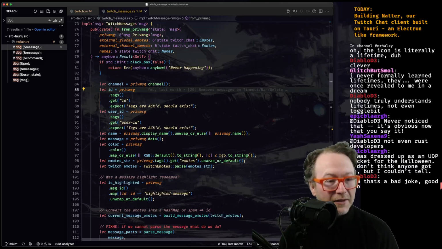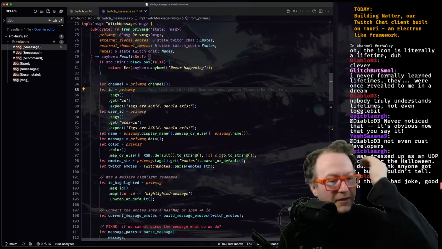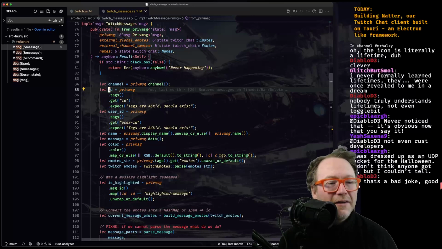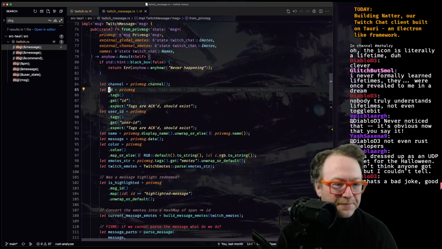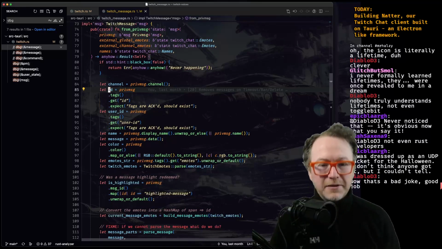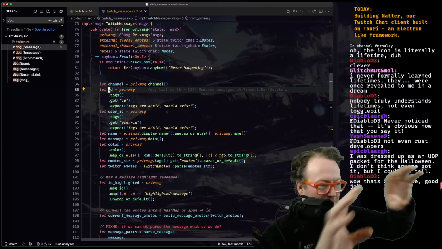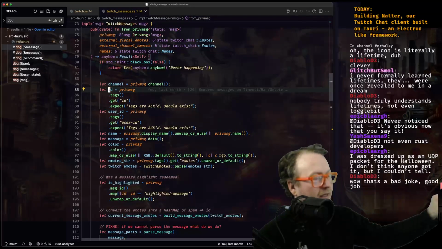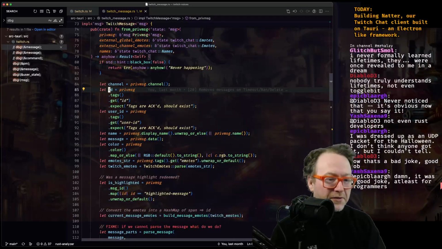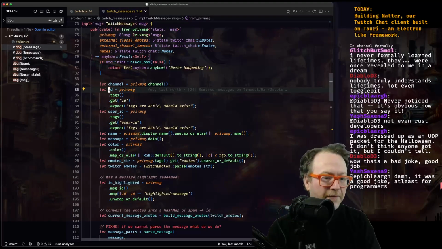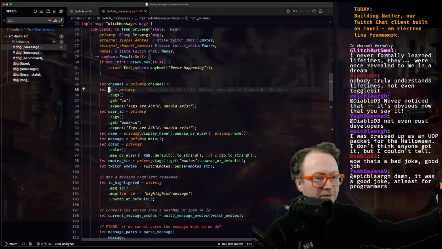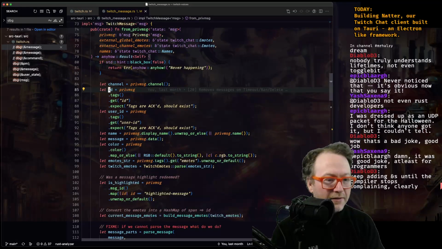Not even Togglebit. Nobody truly understands lifetimes, not even Togglebit. They're not that hard. Right? It's basically tracking ownership. It's an extension of ownership. It's like that cork board, right? Imagine all those detective shows where they have that little cork board and they start to pin things and have that red thread going from place to place. One place is the owner, and then you have all the users of these things. And the owner has to live for as long as that thread is outstanding.